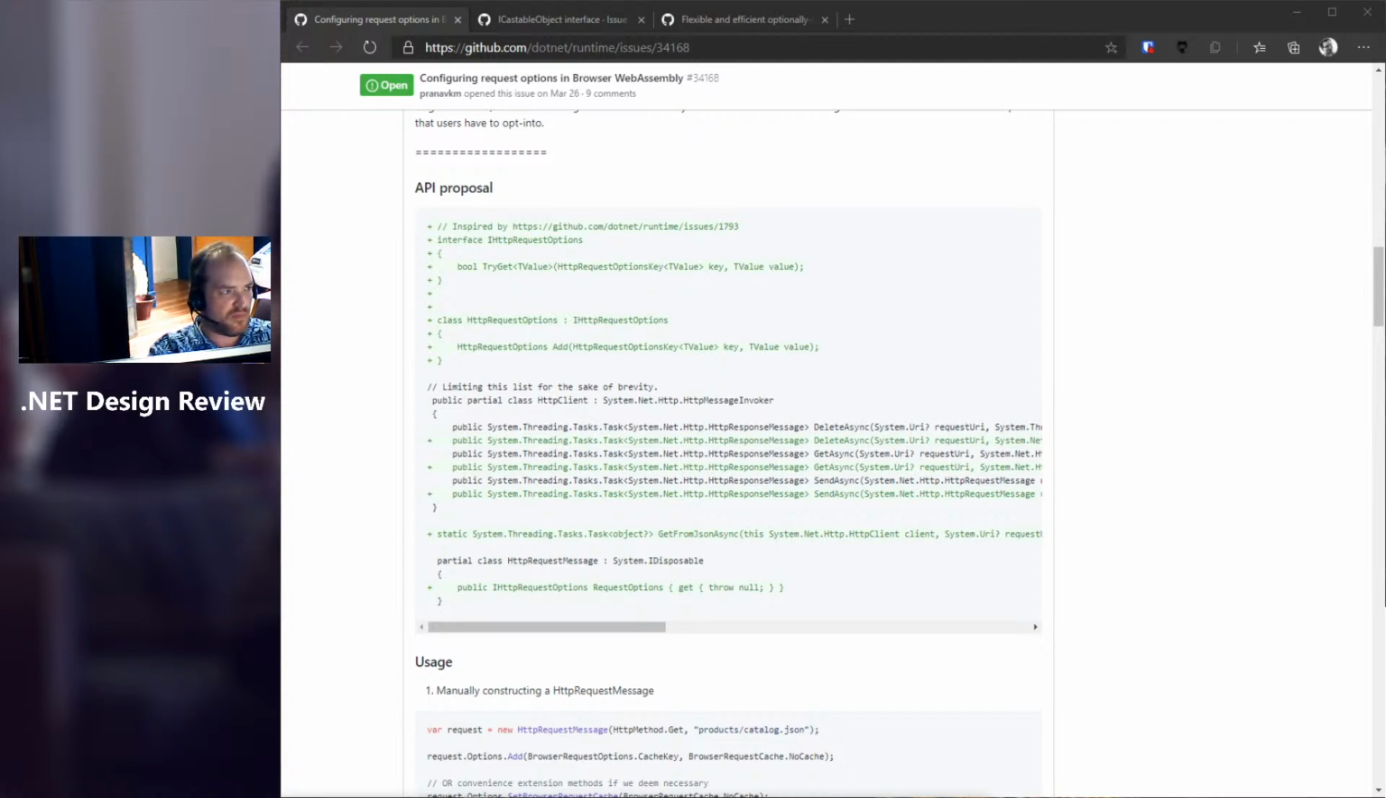Libraries that care about the headers, or these options, would have static types that expose them. So you would have a browser request options type or something like that that would have all of these keys in there. Then they'll specifically look for it, and it makes it easy for a user to use it and for the library to consume it on the other end.